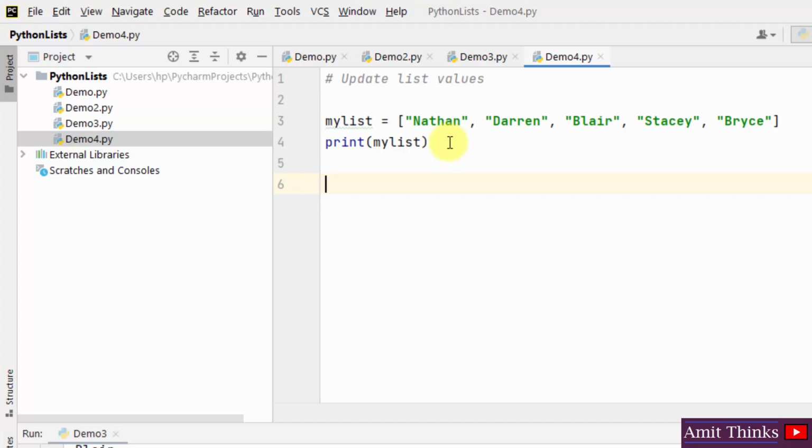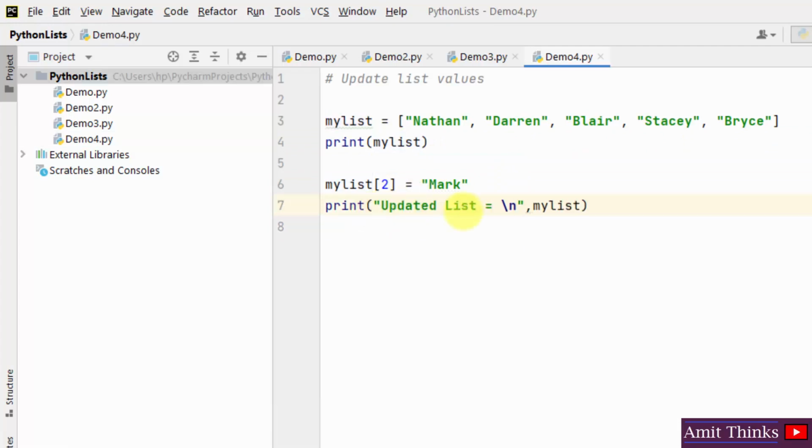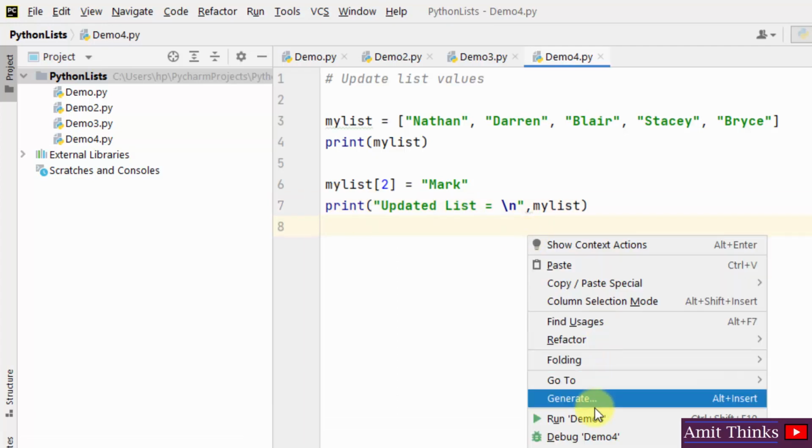Okay, now we need to update list values. So let's say I just want to update my list at index 2. For that I'll mention the index in the square brackets. So we are updating 0, 1, 2, that is the Blair item. Let's say I'll update it to Mark. Now I'll print the list again, and I'll mention updated list because we updated it. Right click and run it.